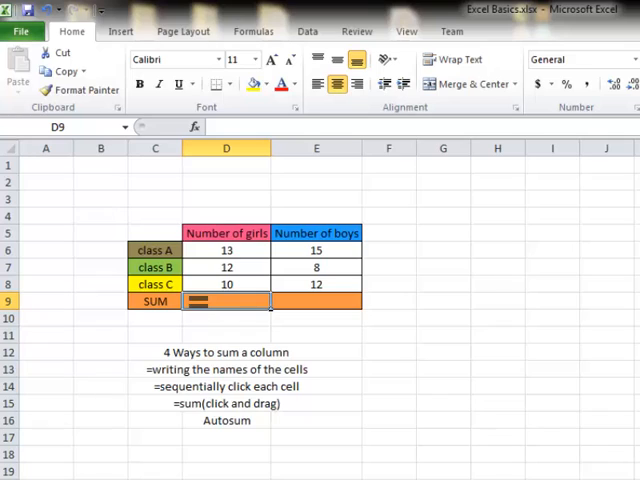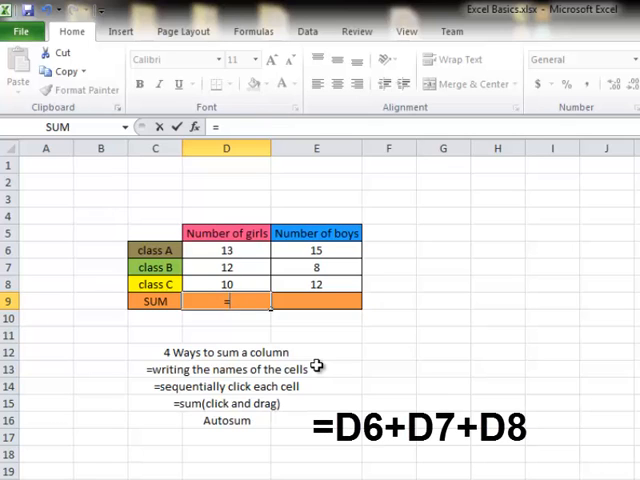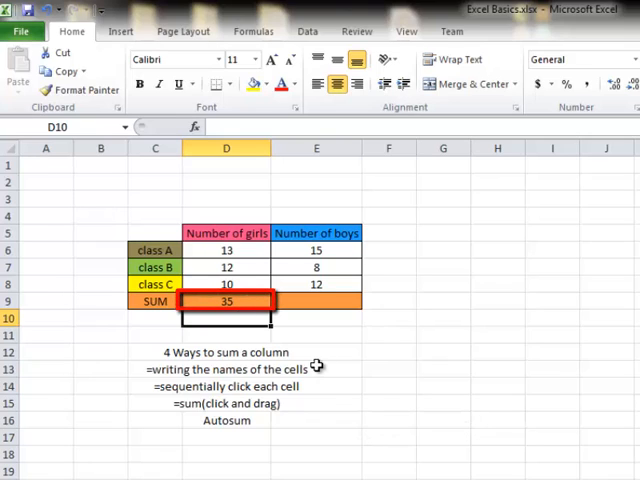Click on cell D9 and type equal sign. Now you need to refer to the cells that you want to add. There are two options for referring to a cell in a simple formula. One option would be to type the name of the cell yourself. So you can type D6 plus D7 plus D8 and hit enter. The result appears in cell D9. This is the overall number of girls in 3 classes.